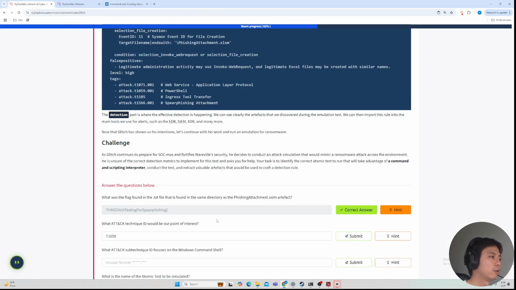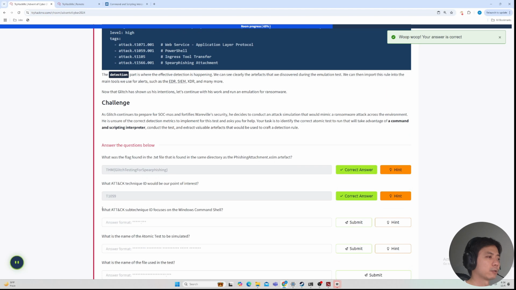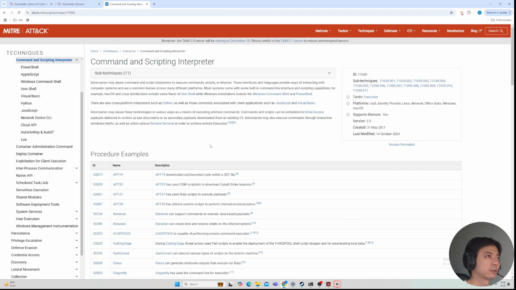Yep. What attack sub-technique focuses on the Windows command shells? Let's see. Windows command.